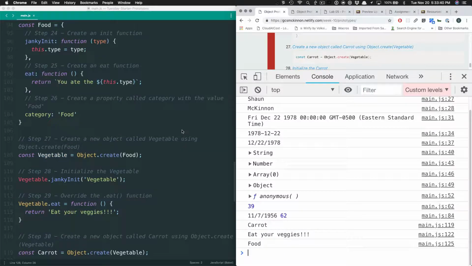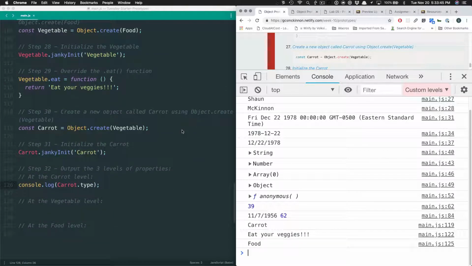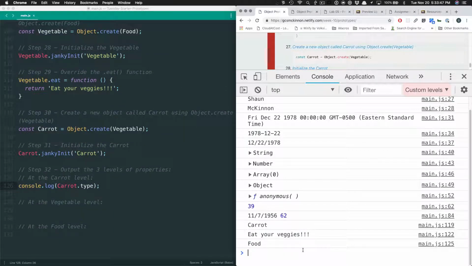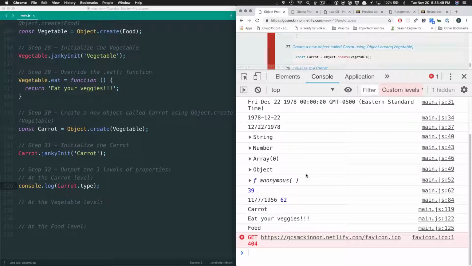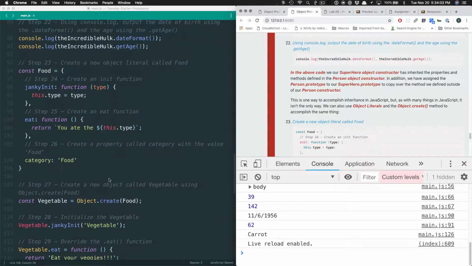Did you get carrot? This.type equals type. Have I done something goofy? Oh, I bet you I need to refresh. Yes, I need to refresh, but I'm still getting food. No, that's on line 125. What is happening here? Oh, I'm not in the right one. Sorry. Yes, I get carrot. That makes sense because we're initializing, right?